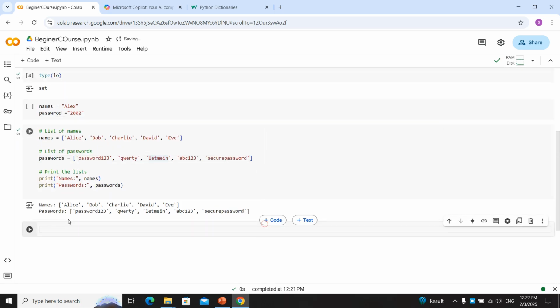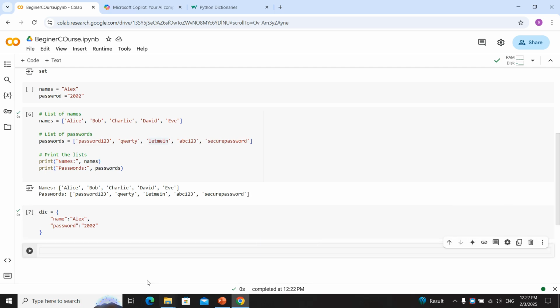Because of that, we create a dictionary and we put name is equal to Alex and password is equal to, for example, 2002, and then we just separate them and run it, and we have our dictionary. This is the important reason why we need a dictionary.